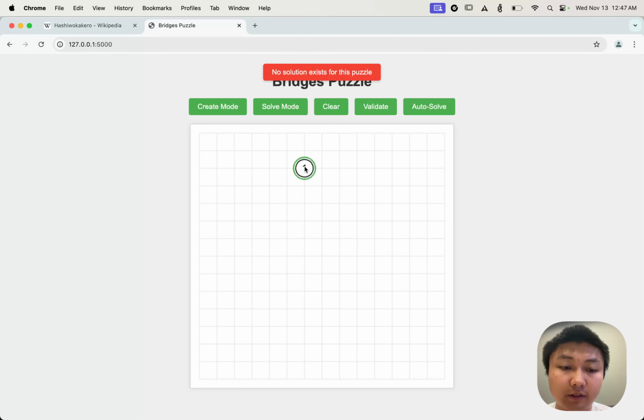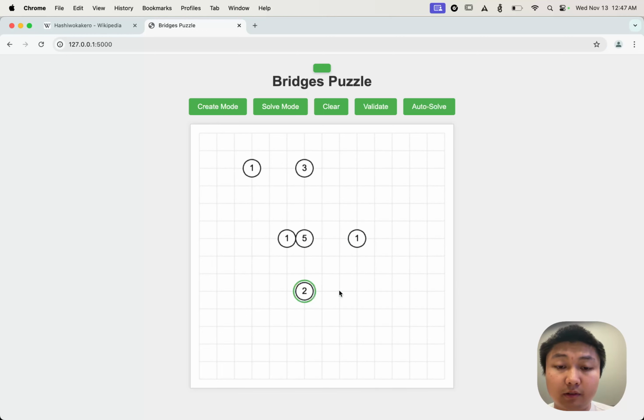That's good. 3, 1, 4, say 2. I'll solve. That found it fine. 1, 3, 5, 1, 1, 2, 1. And that also found fine. I'm not sure what happened with the last one. Let's try one more.